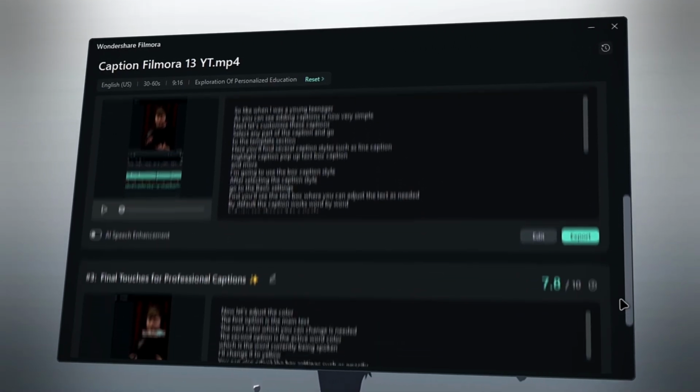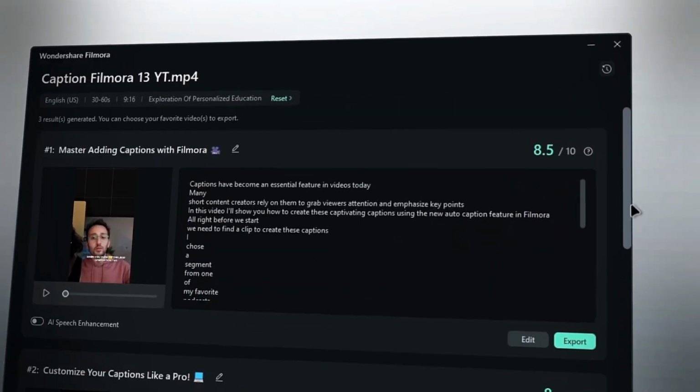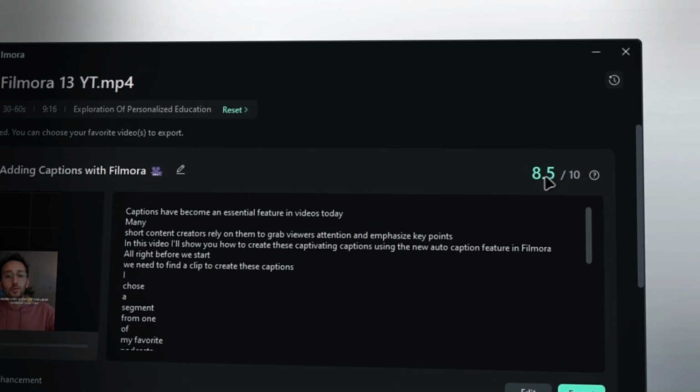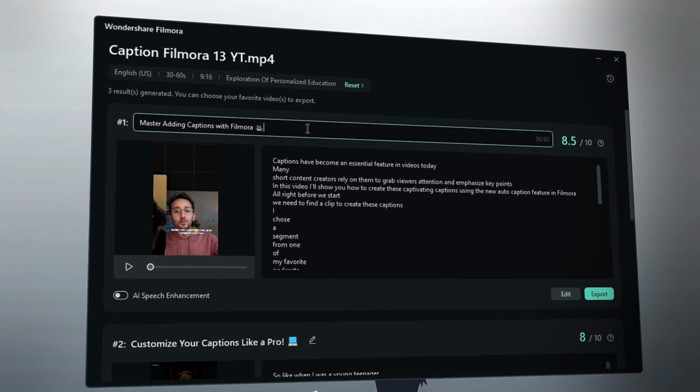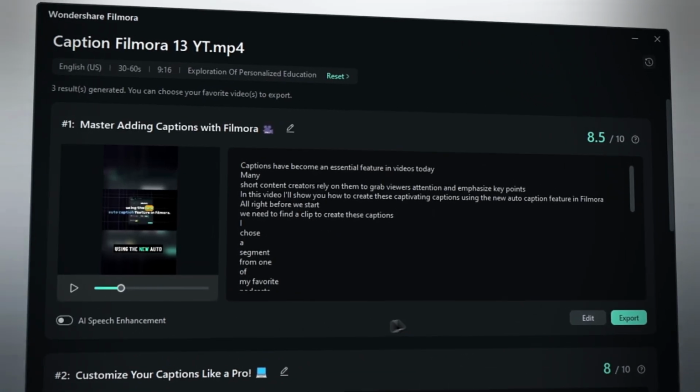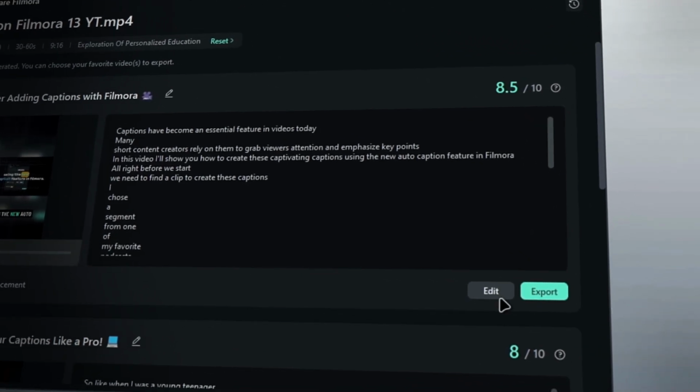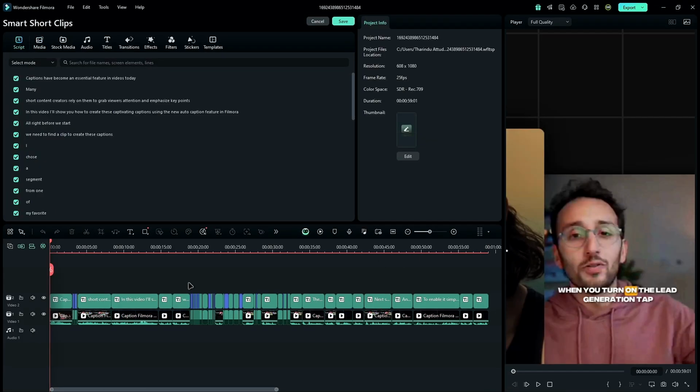The AI will create multiple short clips, showing their potential to attract viewers and maximize engagement. You can preview each clip, tweak titles if needed, or proceed directly to editing. If further adjustments are required, click Edit to refine the clips on the timeline.